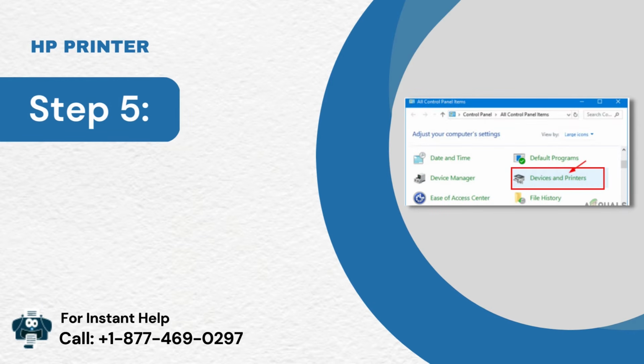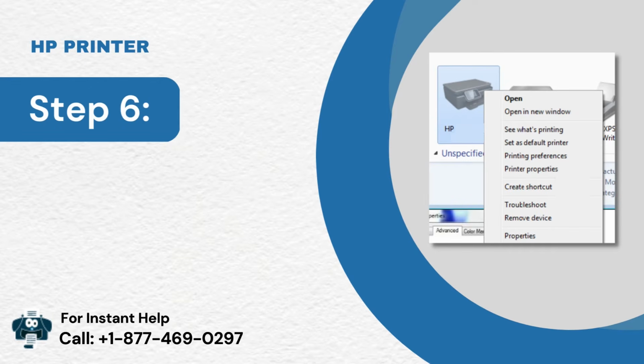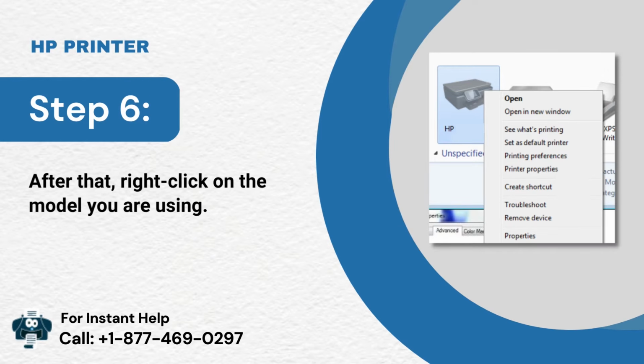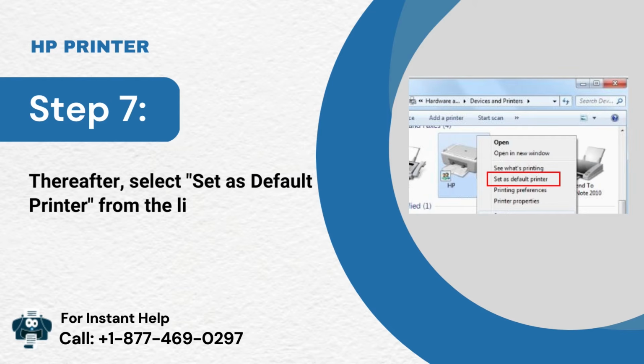Step 5. Go to the Control Panel and navigate to Devices and Printers. Step 6. After that, right-click on the model you are using. Step 7. Thereafter, select Set as Default Printer from the list.